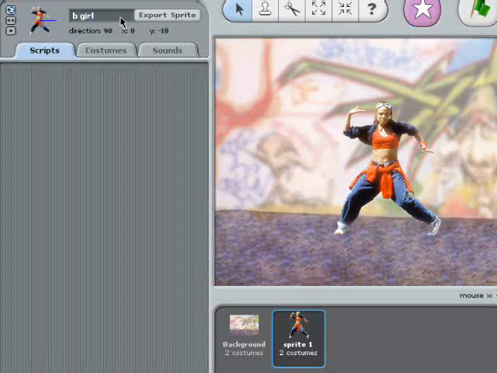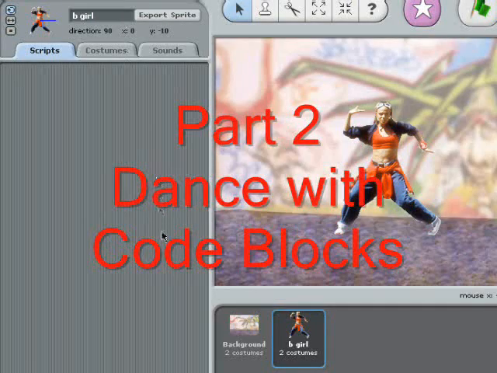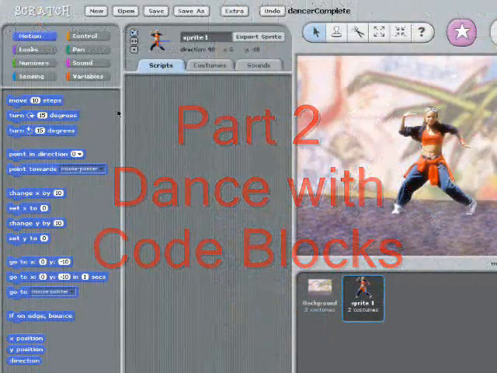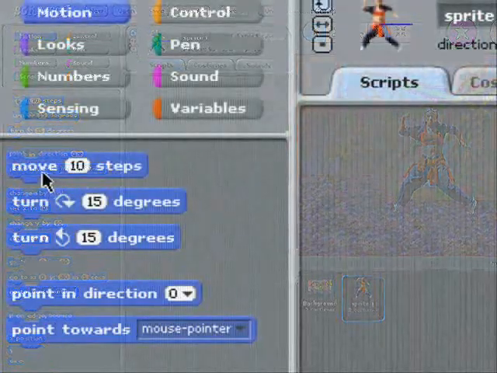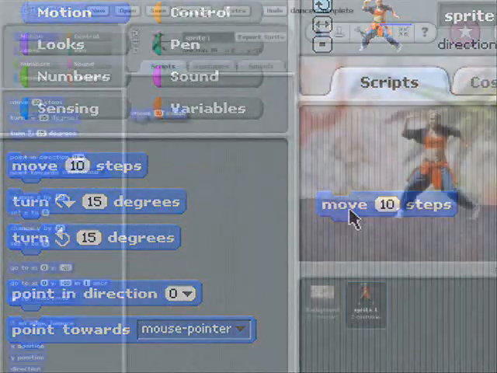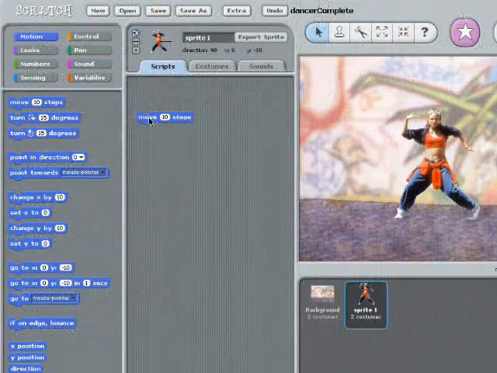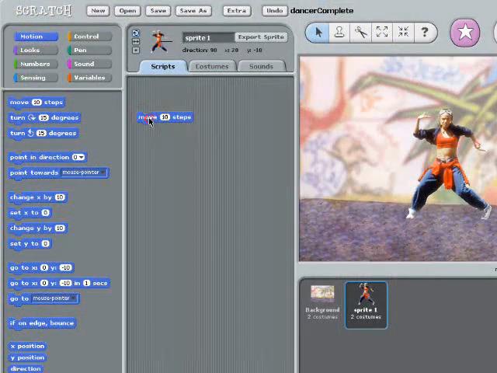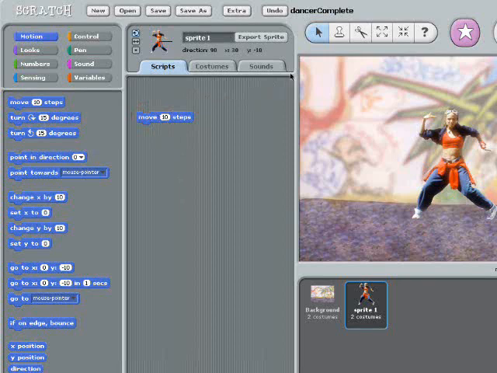Now, what about the computer code blocks? What happens if I drag a block into my programming space and double-click on it? The dancer moves 10 tiny little steps to the right. If I get the stamp tool, I can copy the move block. I'm going to change the number in the block to -10. Now, when I click the copied block, my B-girl moves to the left.